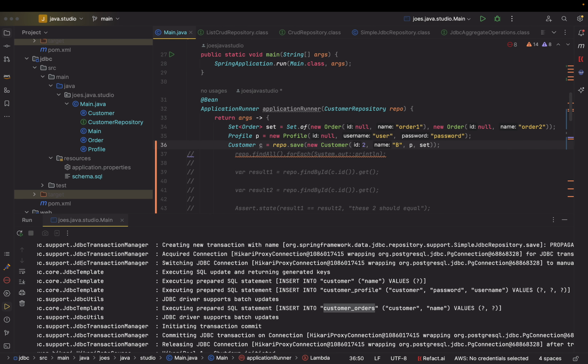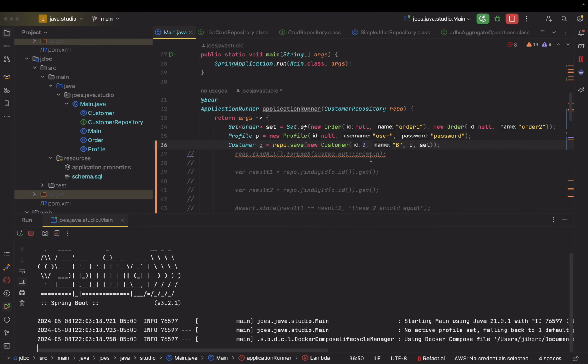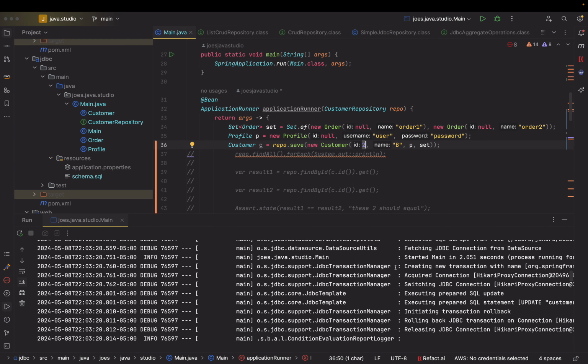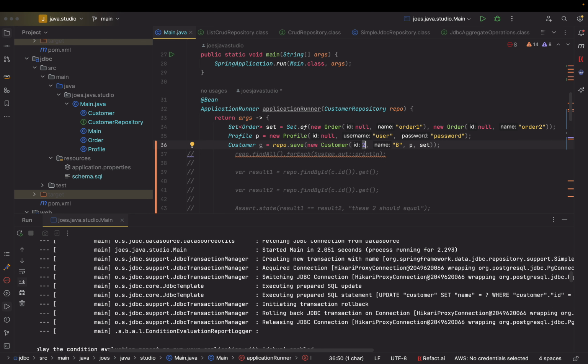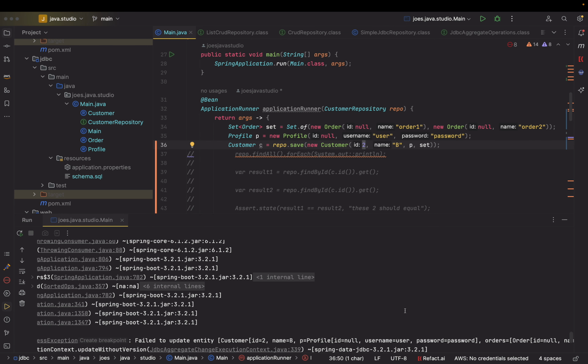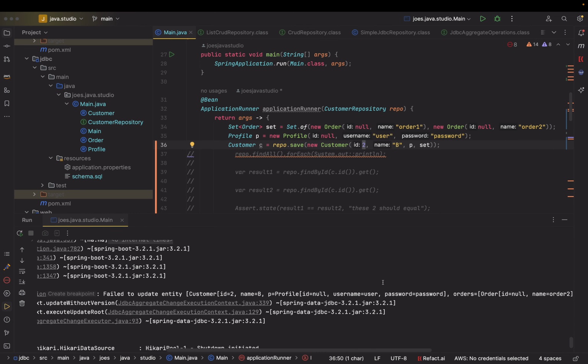This is not going to work because JDBC will assume this is not a new customer and it'll try to look for a customer with ID 2 and update that row. So if you look here in the logs, we see that this update statement is being run, and it's trying to look for where the ID is 2. And the error says ID 2 not found in database.